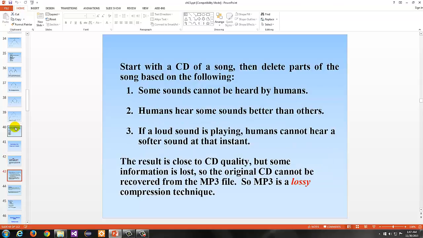There are variations on this. If you start with a CD of a song, then delete parts of the song based on the following. Some sounds cannot be heard by humans. Humans hear some sounds better than others. If a loud sound is playing, humans cannot hear a softer sound at that instant. The result is close to CD quality, but some information is lost, so the original CD cannot be recovered from the MP3 file. So we call MP3 lossy compression.